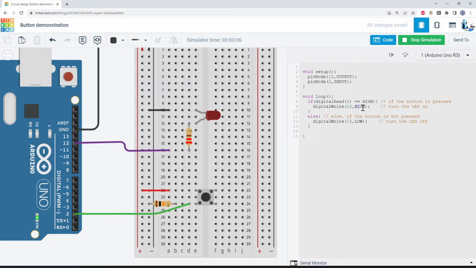One way to do this is to switch the HIGH and LOW in the digitalWrite commands. Note that if you're using Tinkercad, you need to stop the simulation before you can edit the code. So for example, if I change this HIGH to a LOW, I'm also going to change my comments to keep them consistent with the code. That will turn the LED off. And if I change this LOW to a HIGH, that will turn the LED on. Now, if I hit Start Simulation, we'll see that the LED is on by default, and it turns off when I press the button.